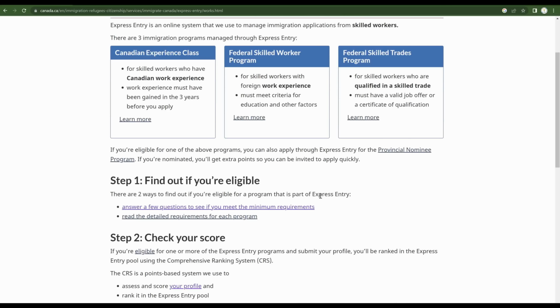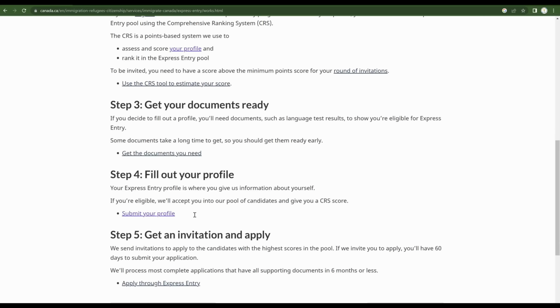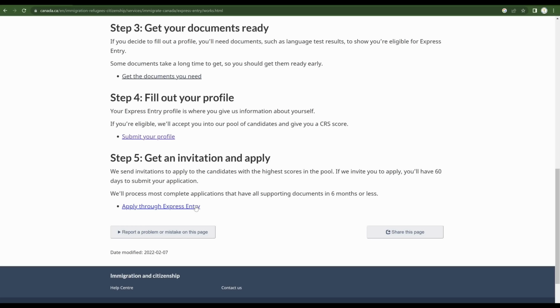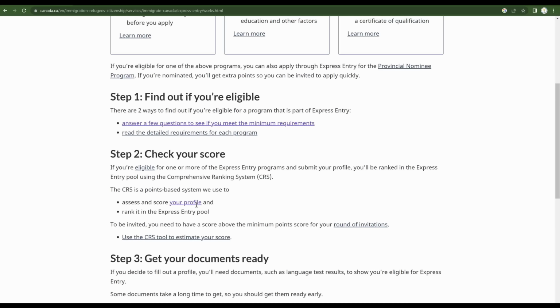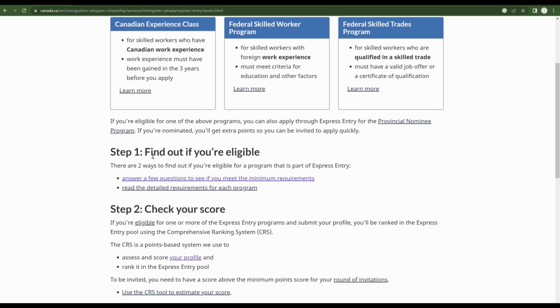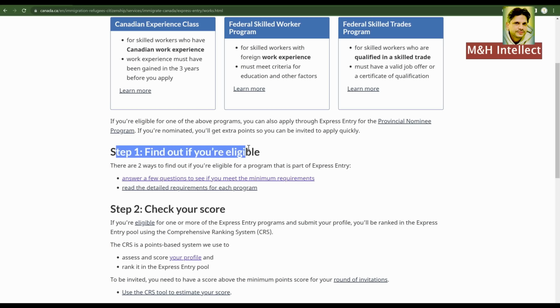So as you can see on this page, there are a number of steps needed for the Express Entry application, but the first two are the most important parts because you have to submit your application. They are the two most important parts, and they're very simple. Within no time you can do that.